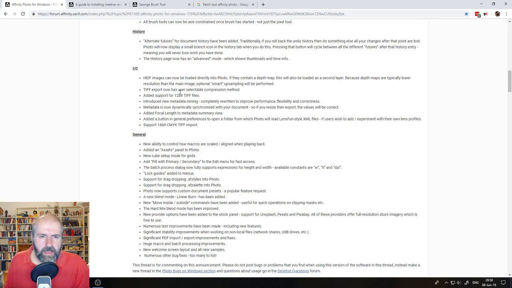TIFF export now has user selectable compression methods. So that's pretty cool. You can select a compression now on TIFF. Added support for 12-bit TIFF files. Introduced new metadata mining, completely rewritten to improve performance, flexibility, and correctness.